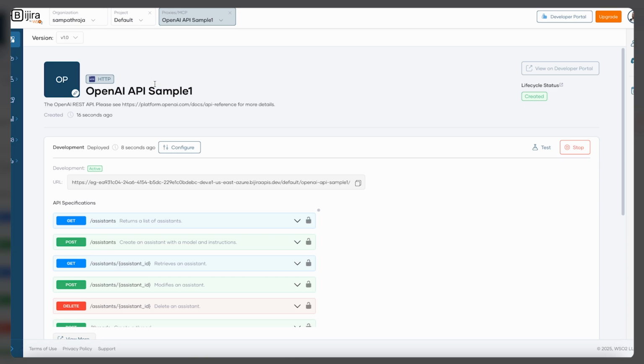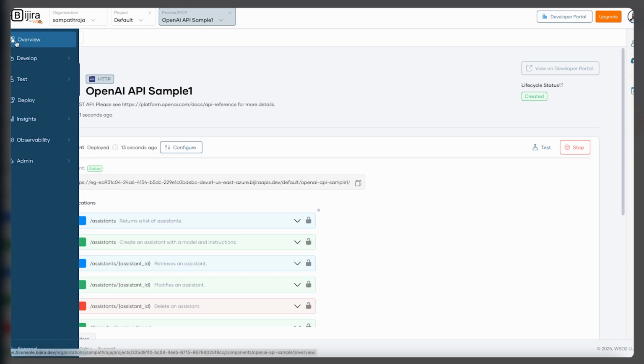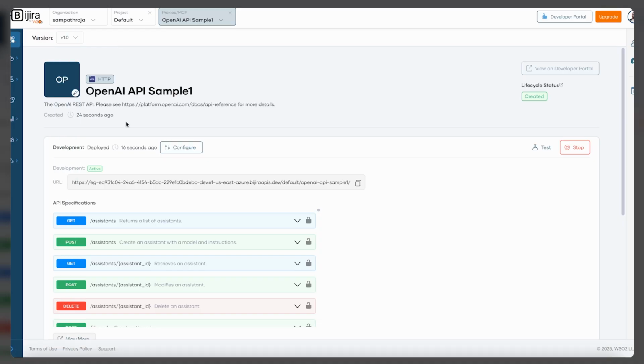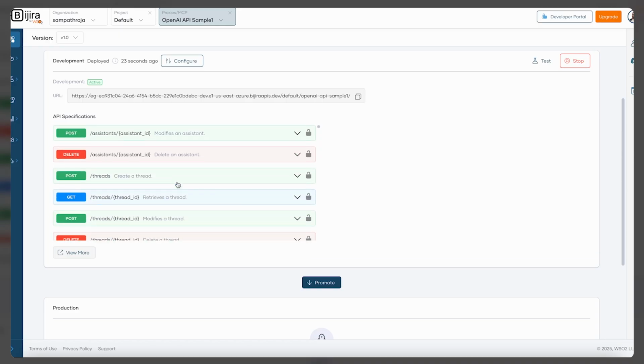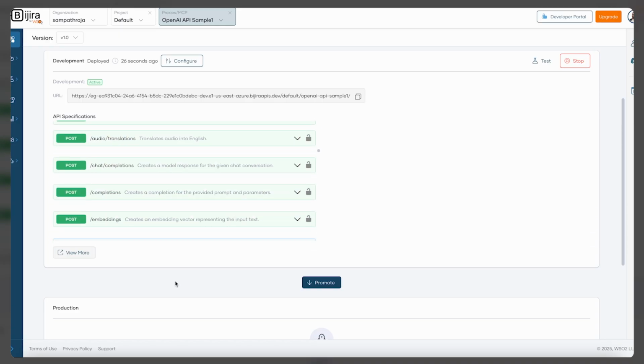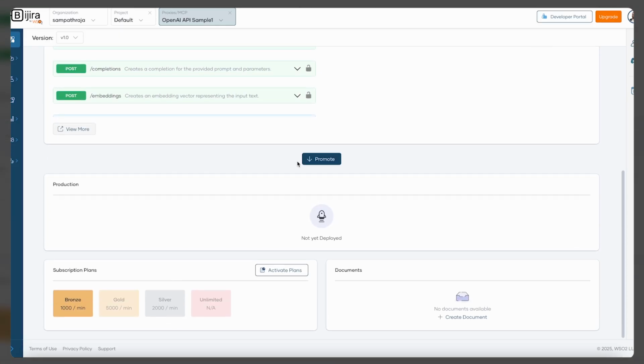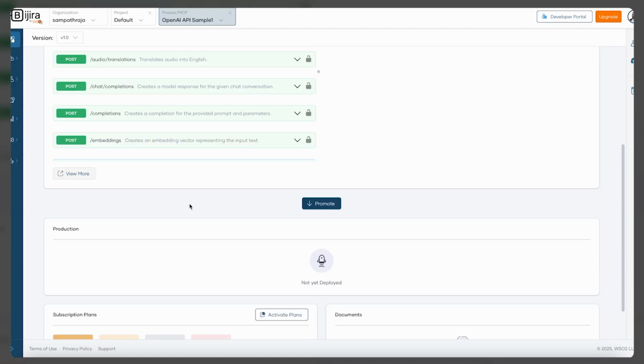Once the AI API is successfully created and deployed, you will see in the overview section of the AI API the deployment status and the API specification, where all the AI API's resources are listed. You will see all the other environments as well, whether this API needs to get promoted to production, all the subscription plans, and the documents related to the AI API.